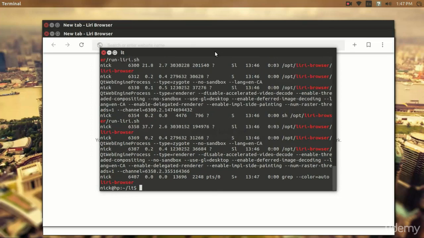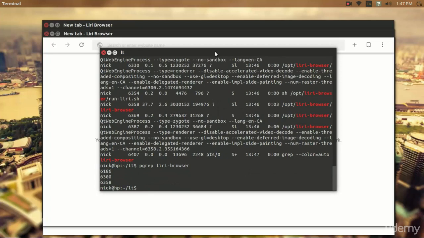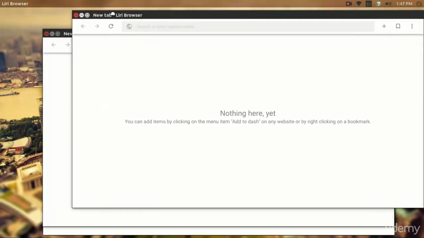It's messy. You could read through this, and if you want to, but if you just want to have a quick look at it, this is not the command. If you want to get the process IDs of an application, you can use the pgrep command and type in Leary browser. And this is going to return 3 process IDs because we've got 3 processes running. The order of these process IDs is chronological. So the top one here, 6186, that's the first window I launched, which is this one.